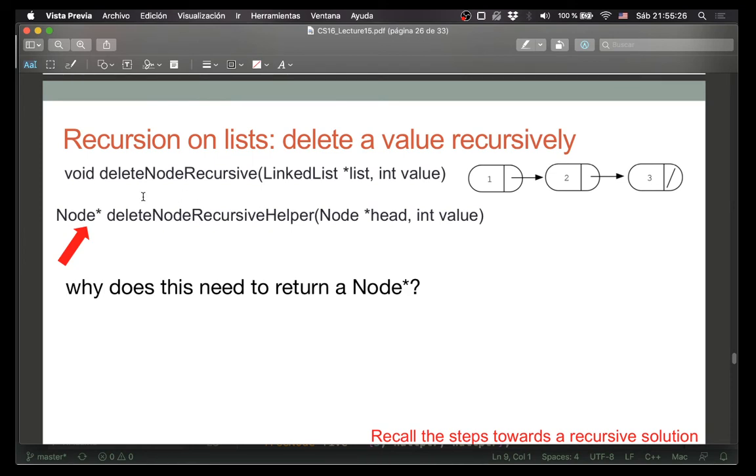All right, so again, we're going to make a helper function because the node data structure is the thing that we can actually recurse on, we say. It's a recursive data structure, whereas linked lists need some extra help. And we're going to, instead of doing the fancy thing where the node star head was also a reference, we'll also return a node star. All right, and let's talk about why.